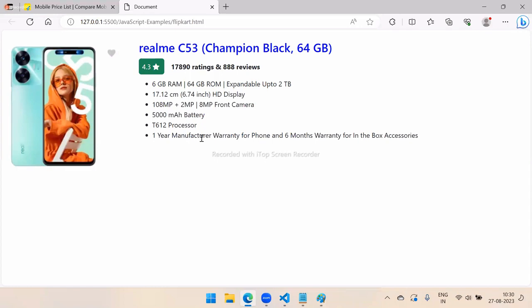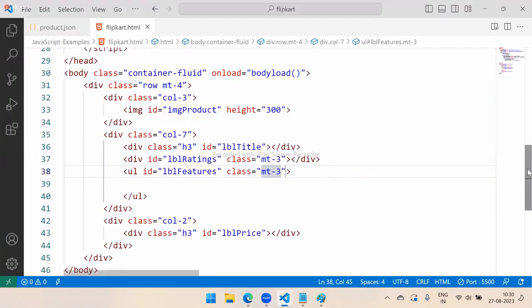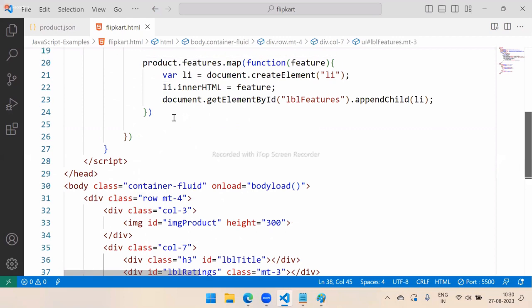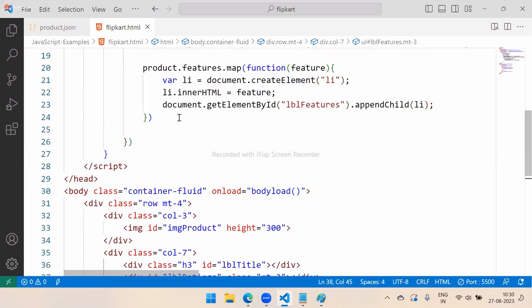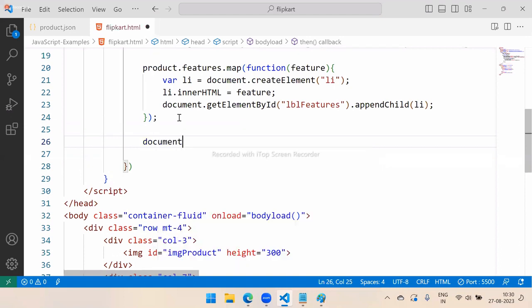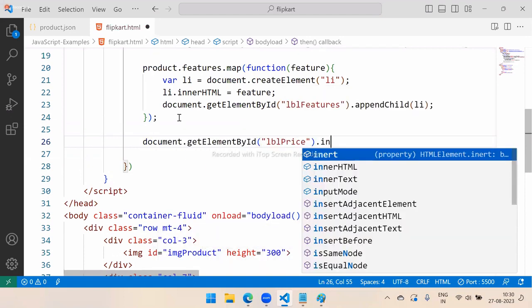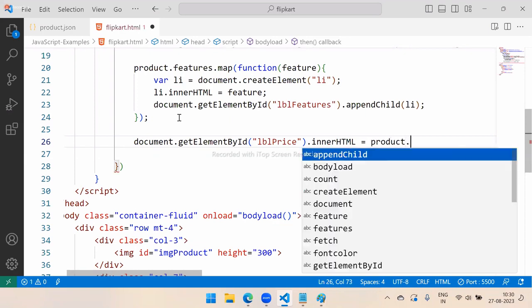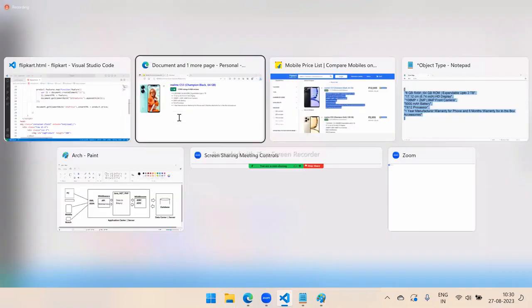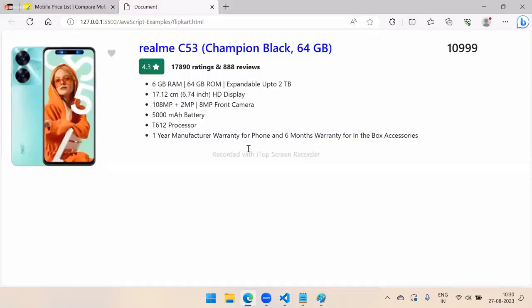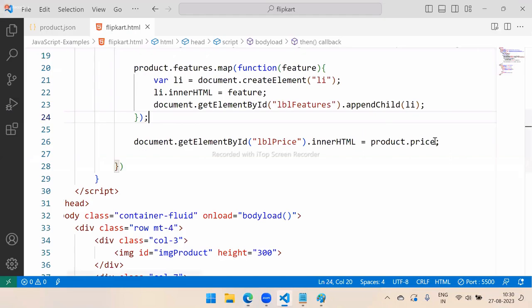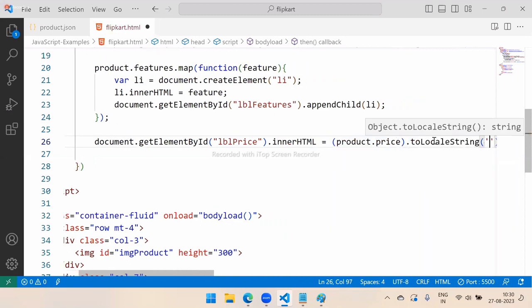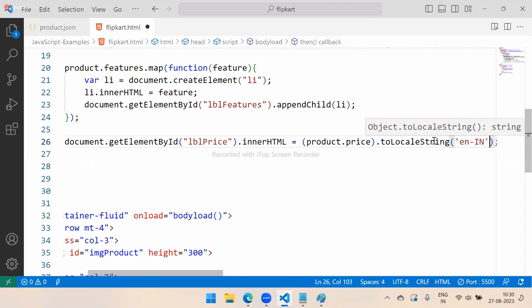And one more is there, price. Price usually comes at the right side. So we need to add one more option here. Document dot getElementById lblPrice dot innerHTML. Here we have to access product dot price. And you can see that price information will come. And here I am using this price dot toLocaleString. We use toLocaleString now, so en hyphen IN.